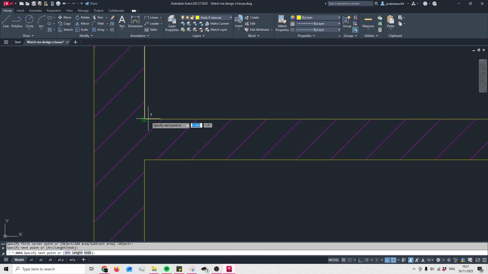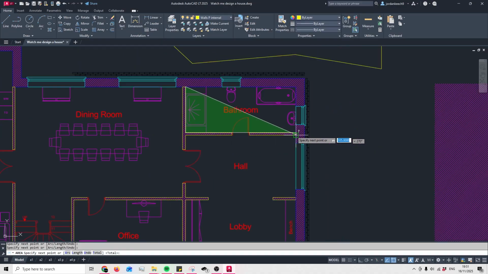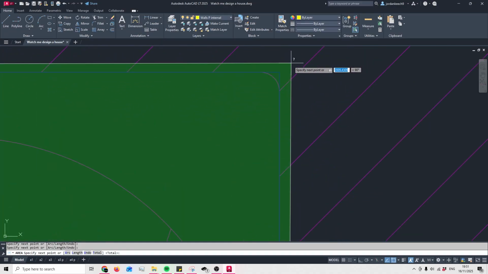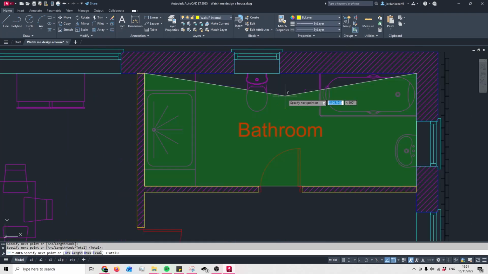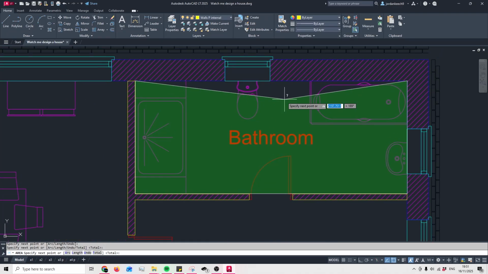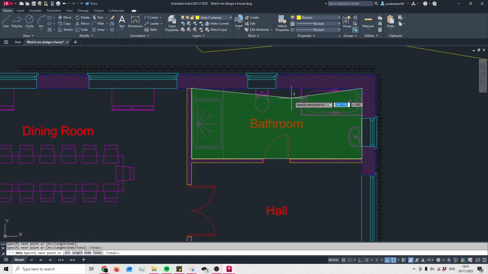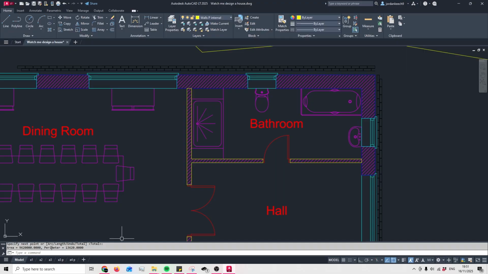And for me, it's going to be this bathroom. So I'm just going to click on either corner of the room. After all the corners have been selected, press space or enter and you'll be given a figure in the command line at the bottom of the screen. And since my document is set up in millimeters, this number is in millimeters squared.